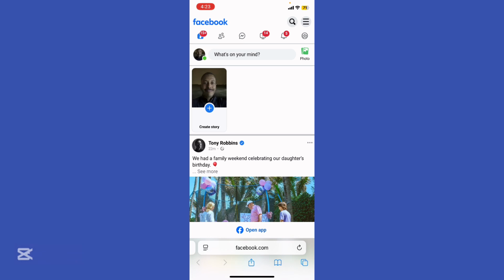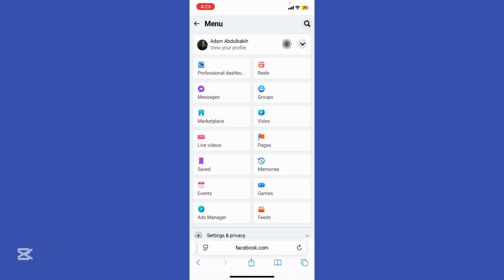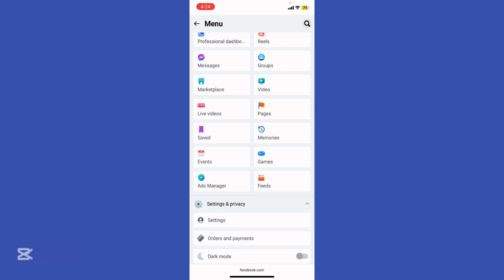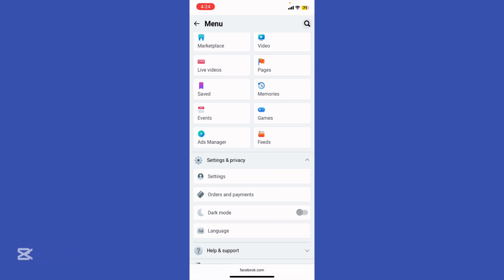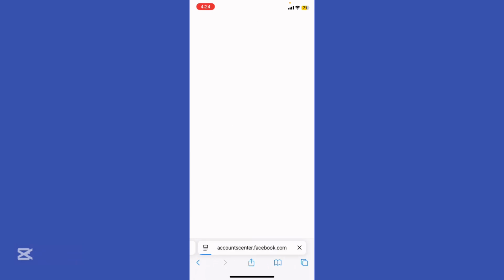So open your Facebook app or open your Facebook website and click the three bars at the top left or click your profile icon at the bottom right. Okay, and you're gonna see the same settings. Now if you have the app, click the settings gear at the top right, but if you have the website, just go ahead and click the settings and privacy and you're gonna see settings. Go ahead and click. And of course, you're gonna see the same thing, account center or meta. Go ahead and press it.